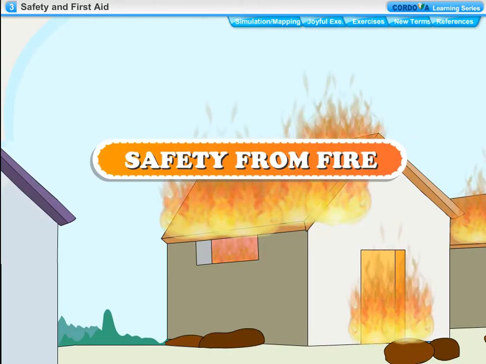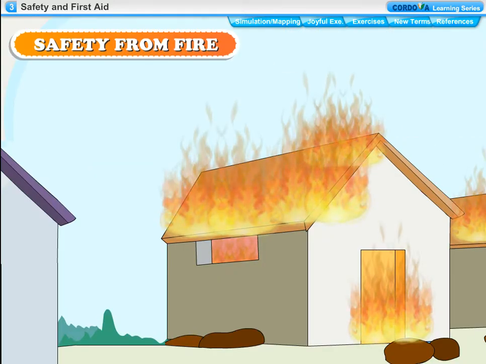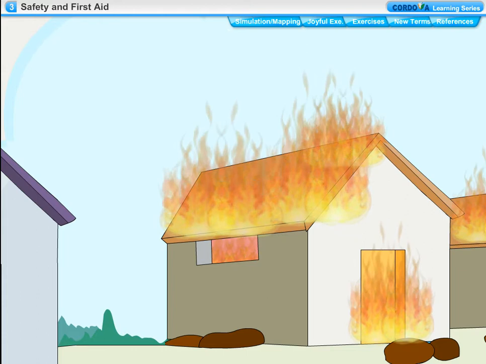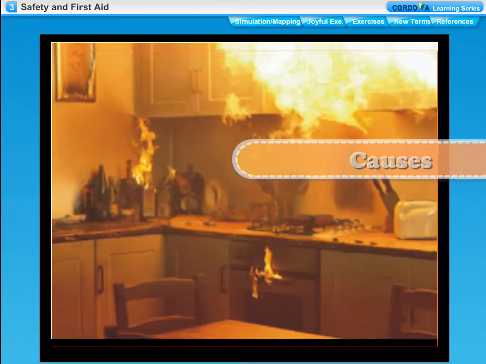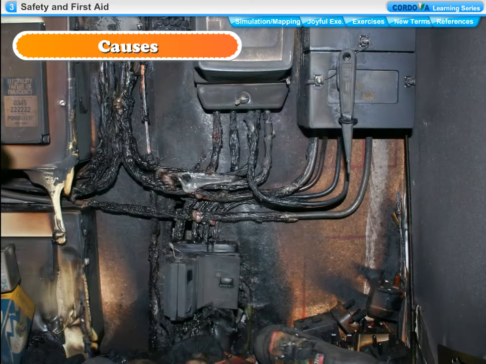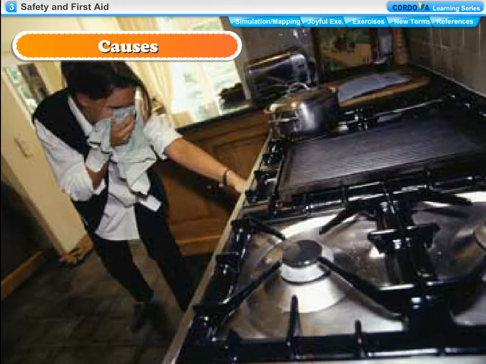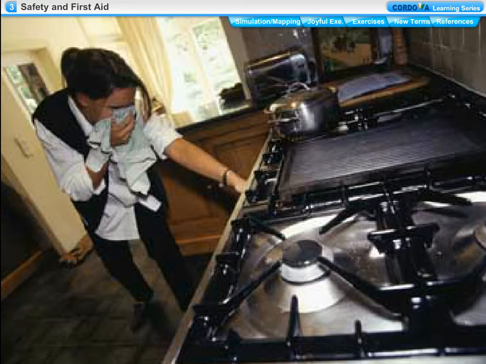Safety from fire. Fire spreads very fast and can cause loss of life and property. To keep ourselves safe, we should know about the causes and prevention of fire accidents. A kitchen on fire. Causes: electrical faults, unsafe use of some things like matchsticks, Petromax, candles, kerosene and firecrackers. Matchsticks: gas leakage in kitchen while cooking.